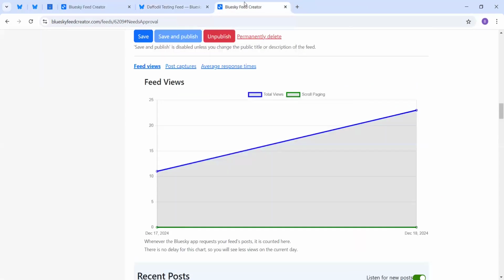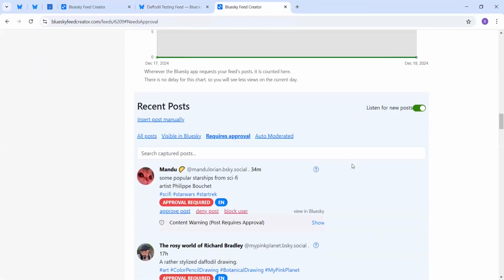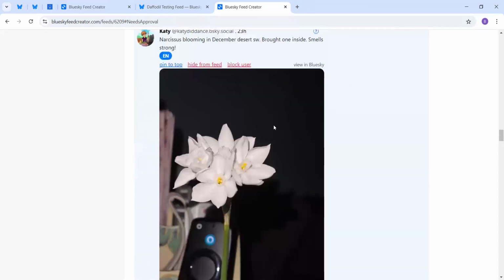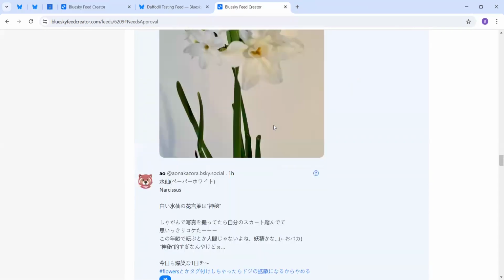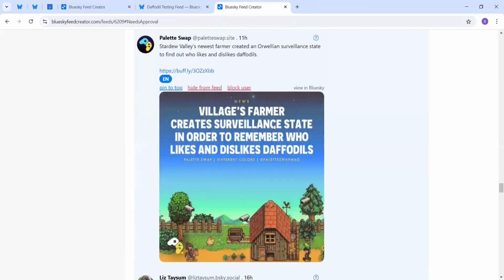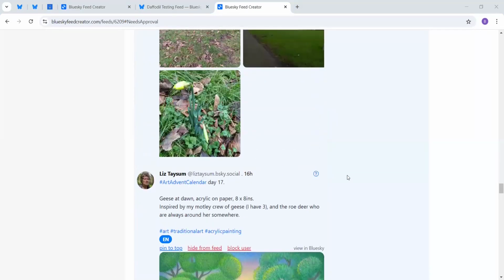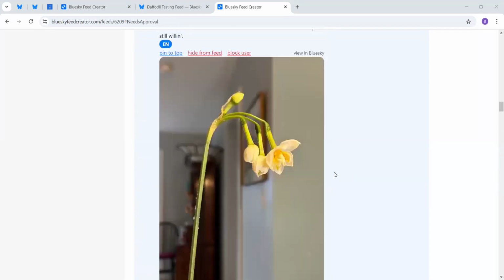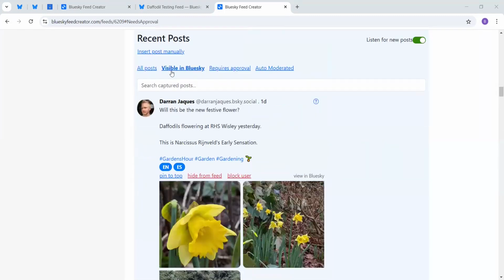So back in Feed Creator, I'm going to go looking for what is visible in Bluesky. And I'll scroll down until I find the Stardew Valley post. Here it is. All I need to do is click on Hide from Feed. So now that post is just gone. Great. It's what I wanted. But if I made a mistake and I wanted to show it, I can do that really easily.